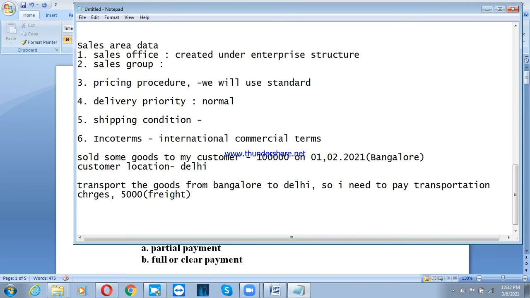At the time of sales or purchase, we need to mention clearly how much payment is done by whom. Then only things will happen correctly. That's the reason it is very important, at the time of creating sales invoices or purchase invoices, to mention what commercial terms we are going to maintain. According to our company policies, we can maintain the conditions. That is what we call Incoterms, international commercial terms.